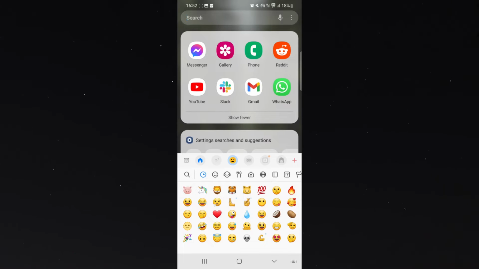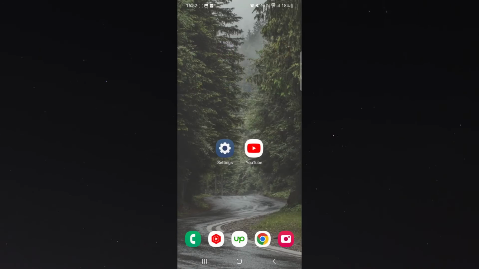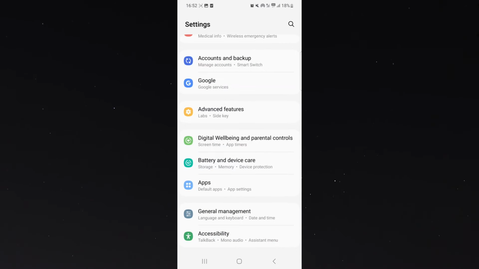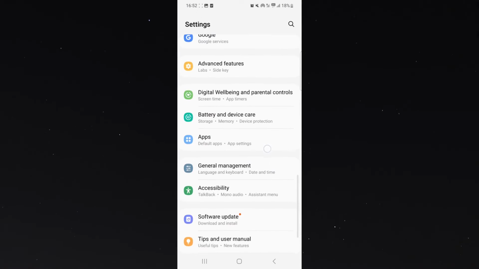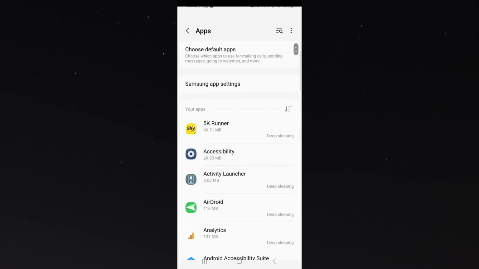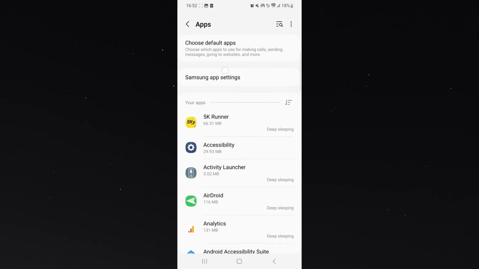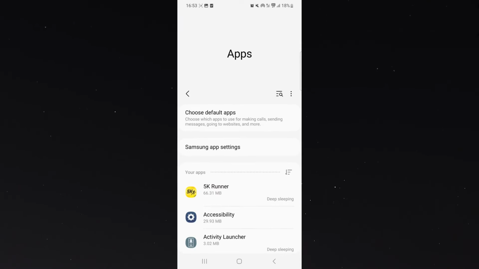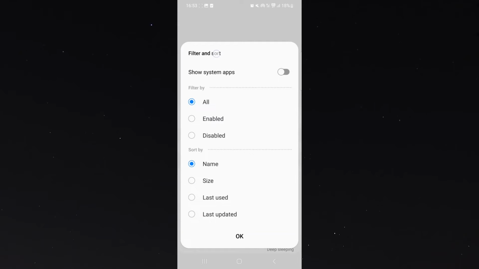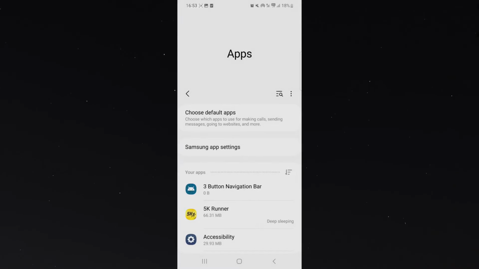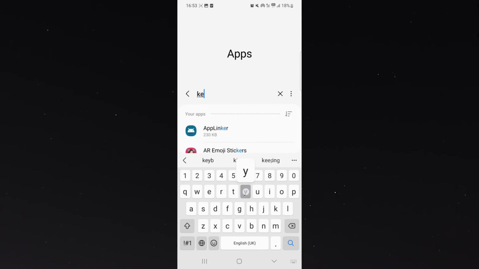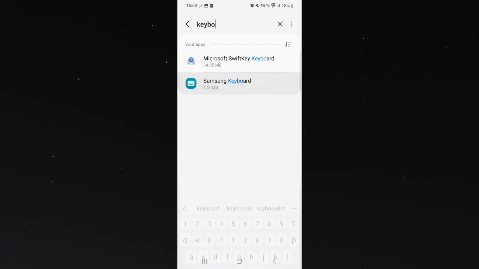So in order to delete all of them, what you need to do is simply head over to settings, then look for the applications tab, which is right here, apps, click on that. Then click on the sorting function right here next to your applications. From here, enable show system applications. Then click OK, and from here, simply search for keyboard. As you can see, Samsung keyboard, click on that.